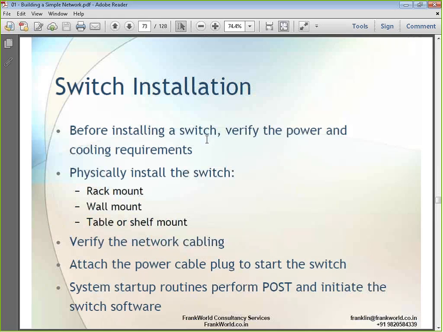So before installing a switch, you have to verify whether you have the appropriate power supply outlets, plus you have taken care of the cooling requirements, like whether you set up an air conditioner, or whether you put up appropriate ventilation so that the hot air is thrown out and the air is circulated in the area where you are going to put up the switch.